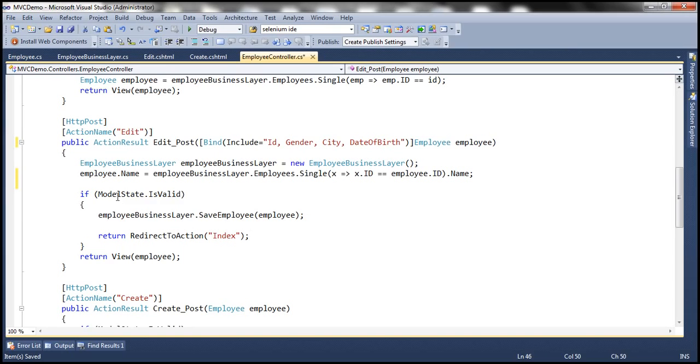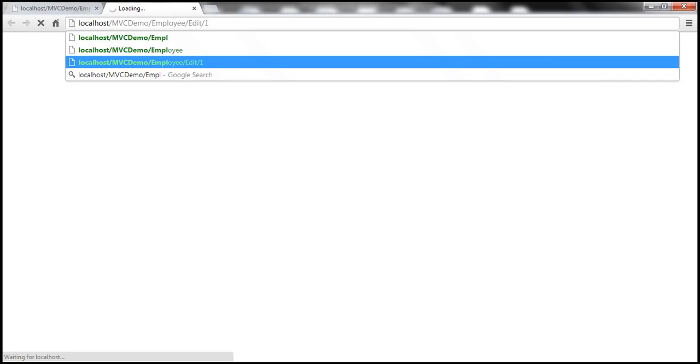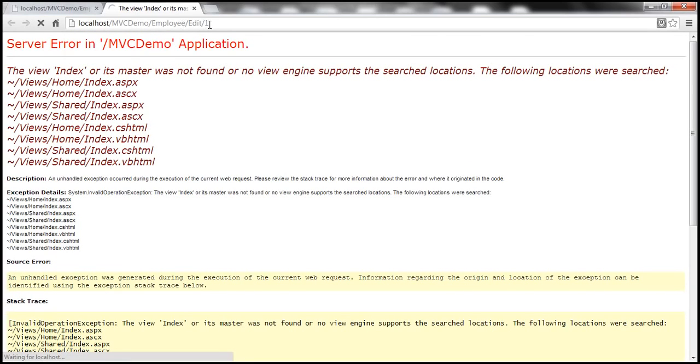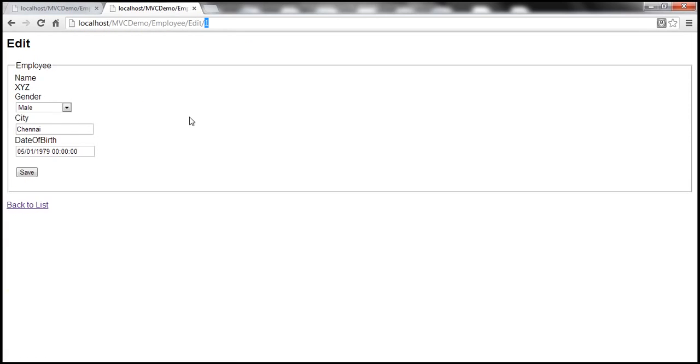Alright, if there are any model state validation errors, we remain on the same view and get the opportunity to see those validation errors so that we can correct and submit the form once again. So with these changes, let's go ahead and run this and see if it's going to work as expected. So I go to the employee tab, edit action, and I'm going to edit the first employee, and let's click on save and see what's going to happen.